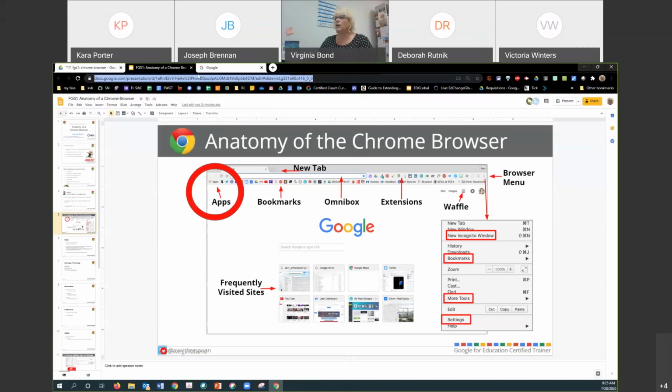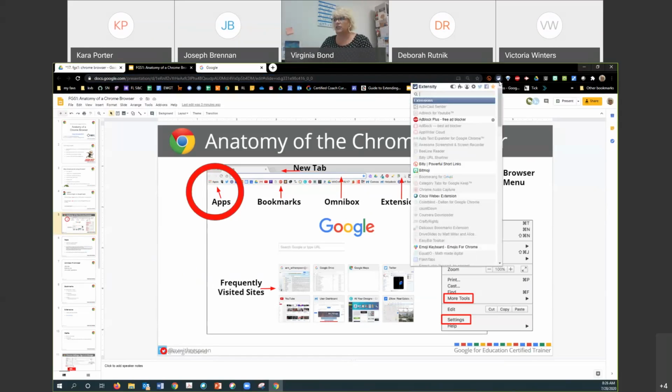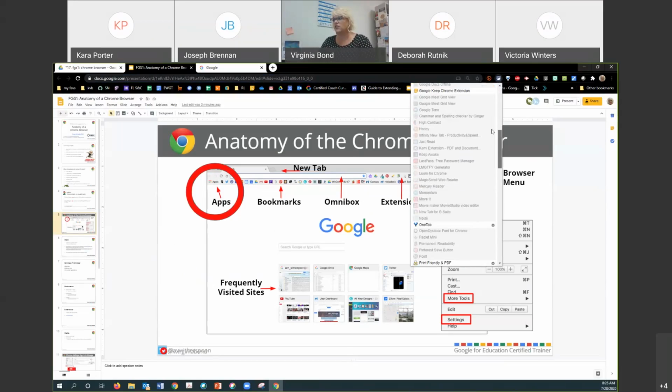Next to your Omnibox or your address bar, you have your extensions. So if you have any extensions installed, you may not have any installed. You may not know how to install extensions, but I'm going to show you how to do that in another session. They are over here. I only have some showing. I have lots and lots and lots of extensions.